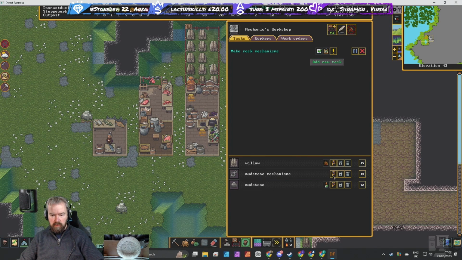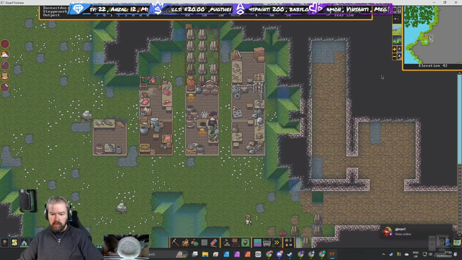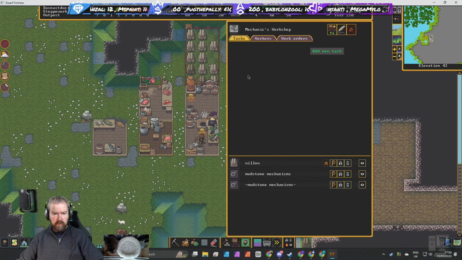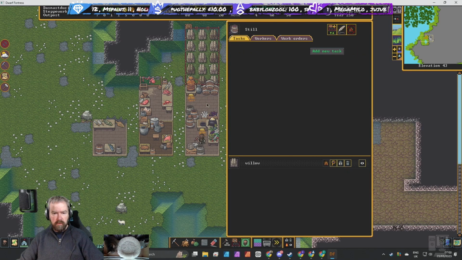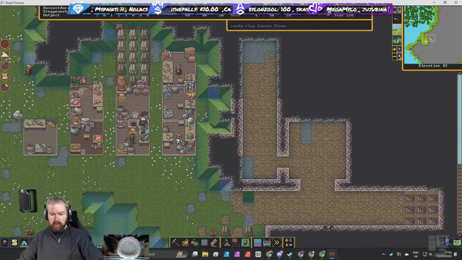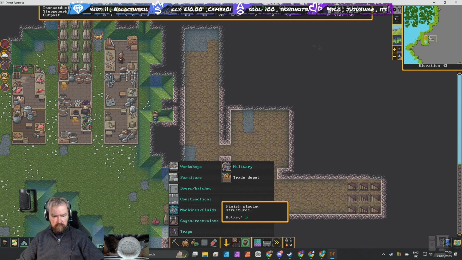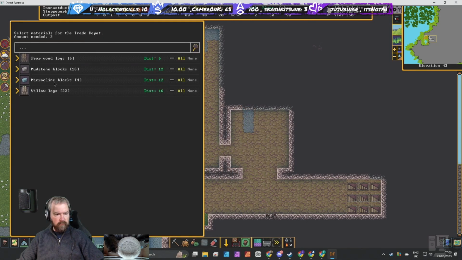Okay, we've got a mudstone mechanism there. I presume it's... Okay, so we're okay there. We've got our... They're making easy meals, so that's good. Right, we're going to start working our way down a bit. I might actually build in the trade depot. That can be made out of blocks as well.